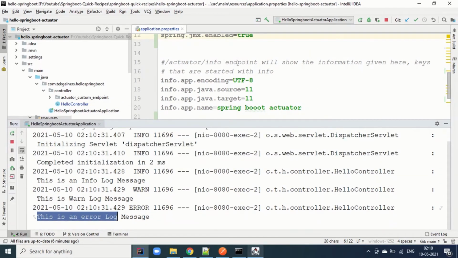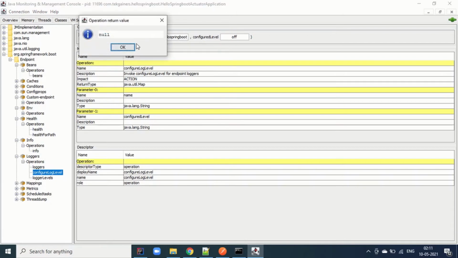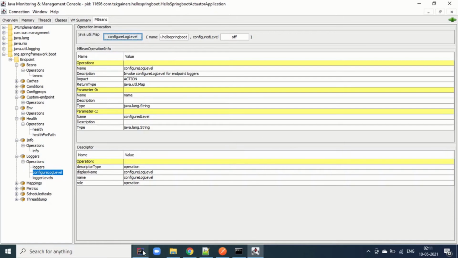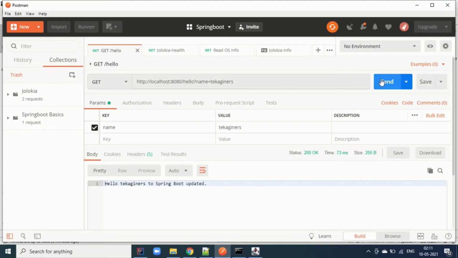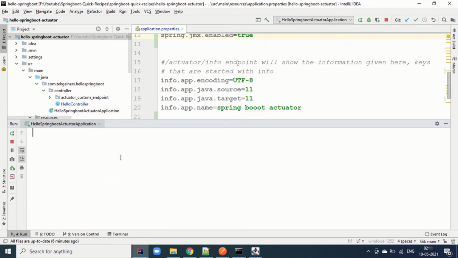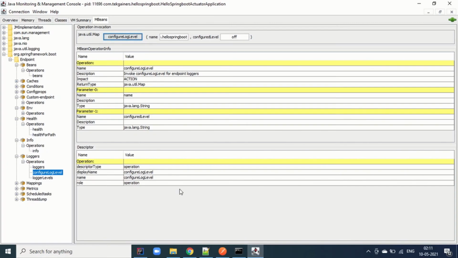Now if we want to switch off, what we need to do is say com.tekgainers.hellospringboot and value I will give it as off. So without touching the code, if everything is fine, it will return null, okay? And again, we'll go to the application, clear all, and we will hit the endpoint once again. So there are no logs coming now because it has switched off the logs. So this is how we can manage and monitor JMX mbeans using the JConsole.